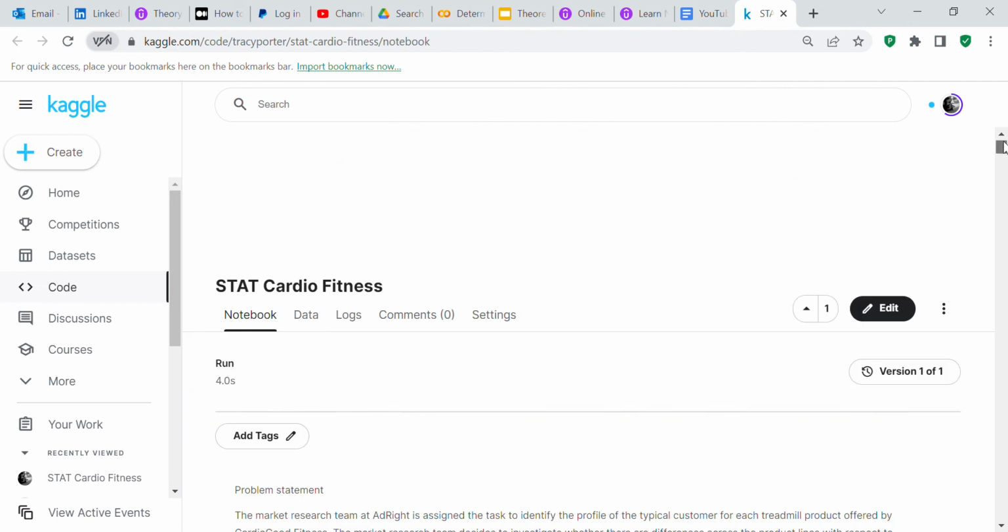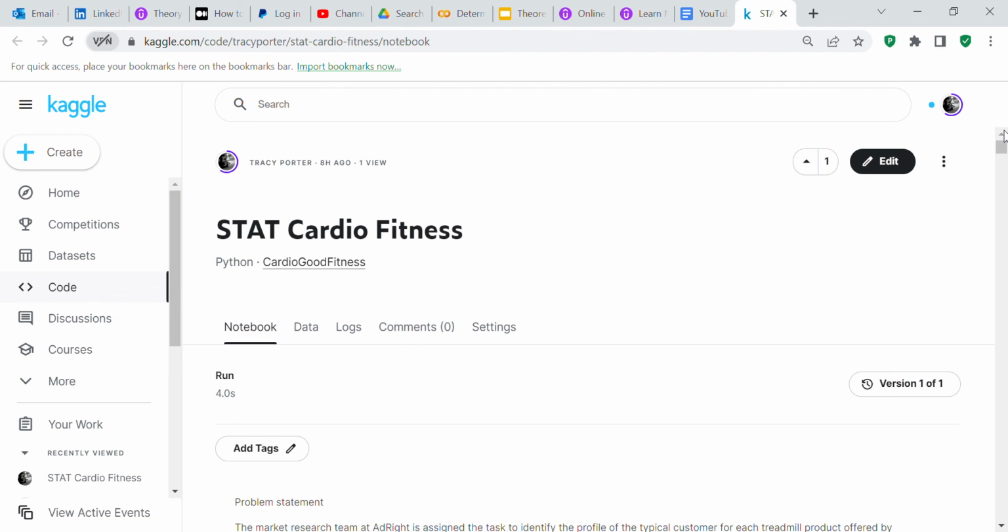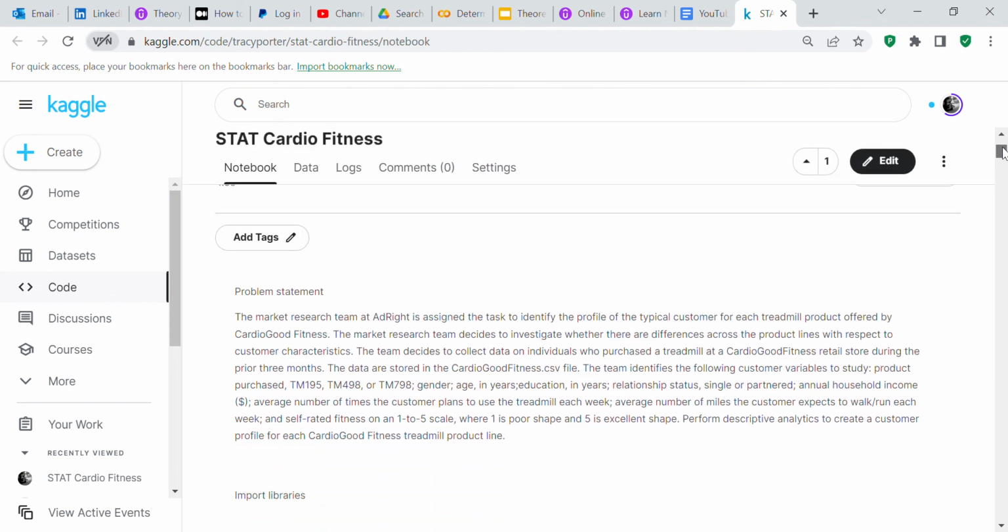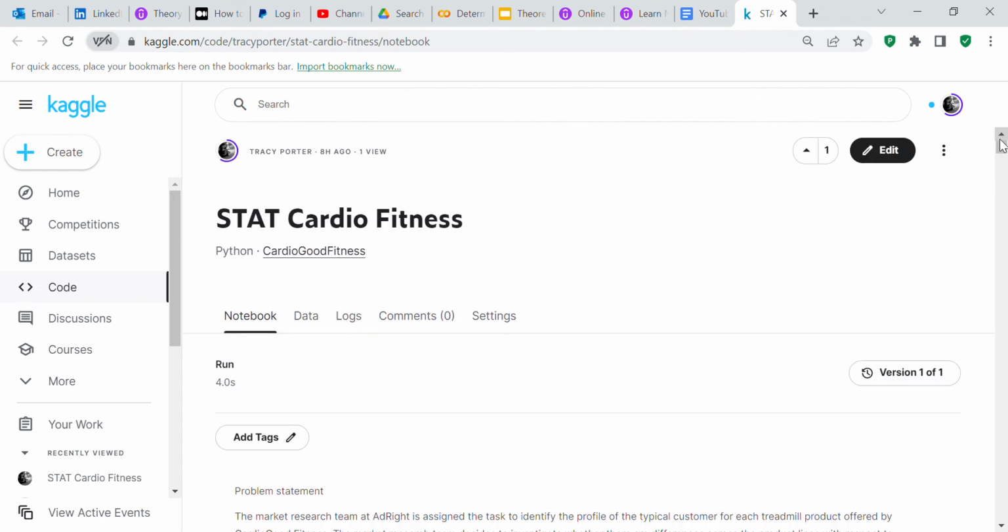I think what I'm going to do is go back and shuffle this data set, because I think that the different columns of the different products that are being used are not shuffled. I'm going to see, if I shuffle it, how that's going to affect the accuracy. But that's it for the code review of the cardio good fitness data set.